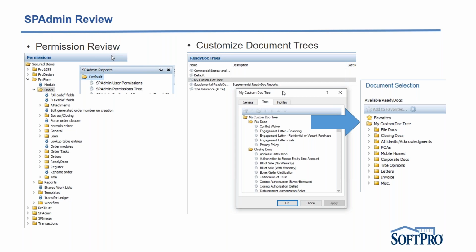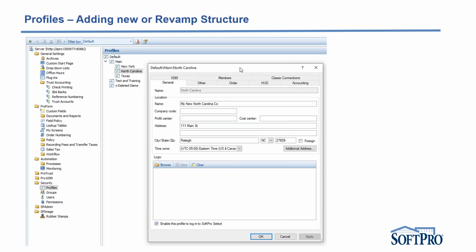We also do a lot with revamping profile structures. So we can make sure, maybe it's just you want to look at your profile structure and make sure you're using the privacy options in Select and make sure those are being taken advantage of.